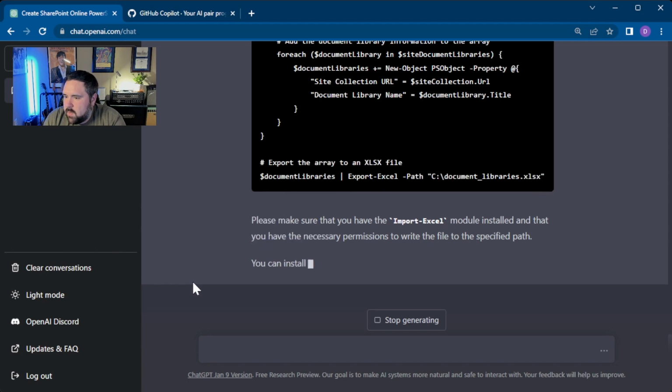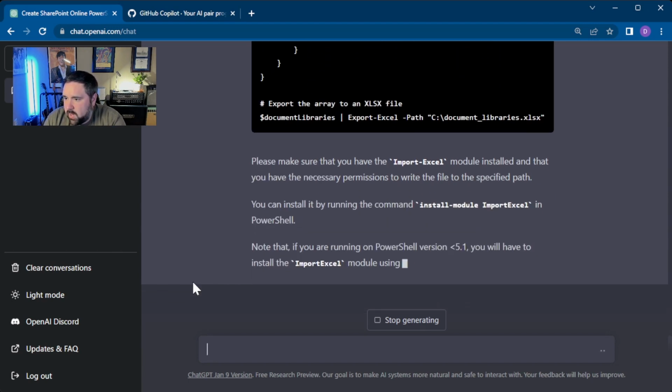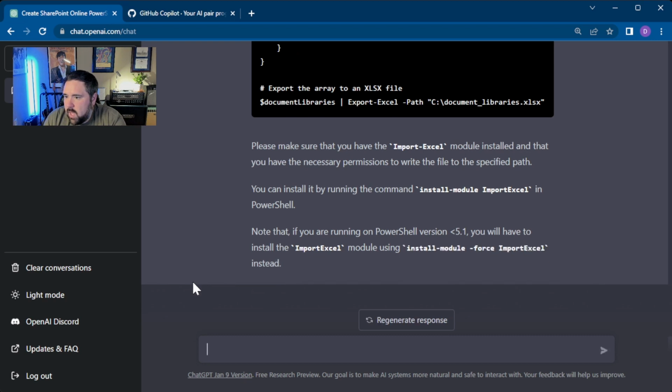Okay, so this time it did what we wanted, and it's telling us that we have to have the import Excel module installed and have the necessary permissions to write to the root of the C drive. So yeah, that's kind of interesting, right? So let's talk about this for a second. Some of the things that it did well that I like about using ChatGPT for this purpose, it told us reasoning behind what it did, right?